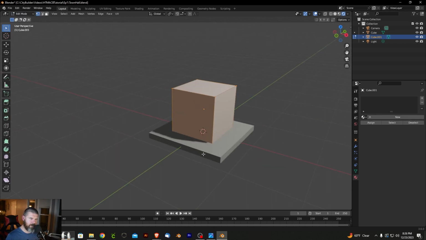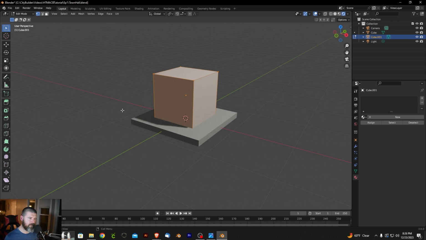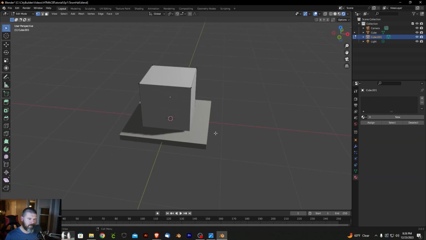That's what we're going to do. We're going to go into edit mode. And you can always tell that you're in edit mode because it says edit mode, but also because you can't select anything else. You can only mess with the object that you selected to go into edit mode in.